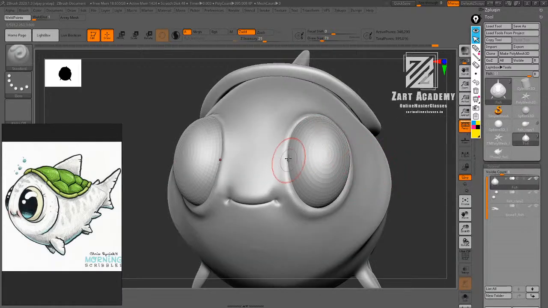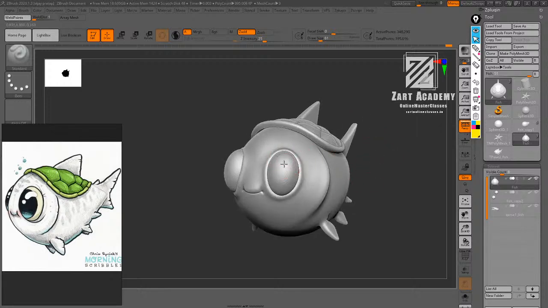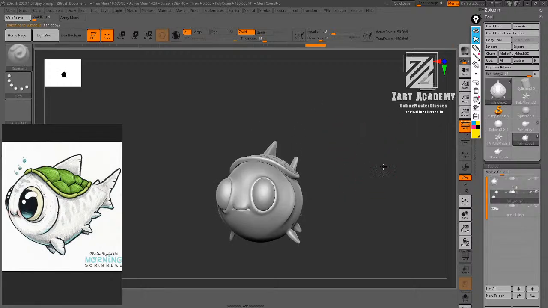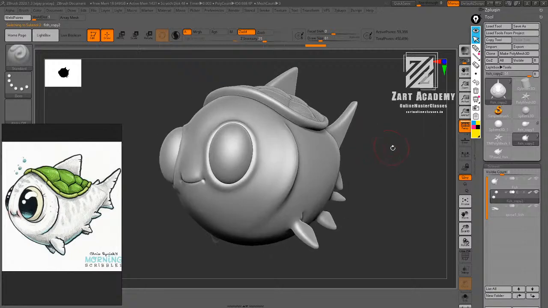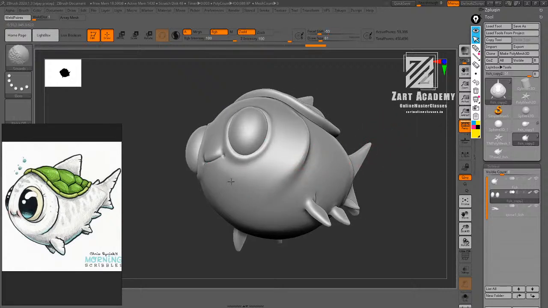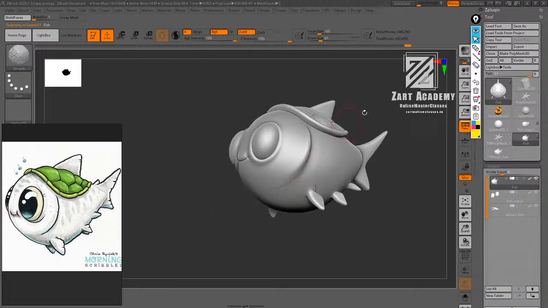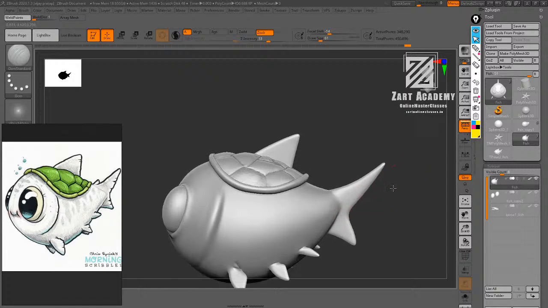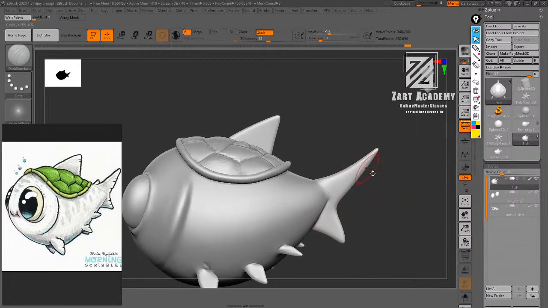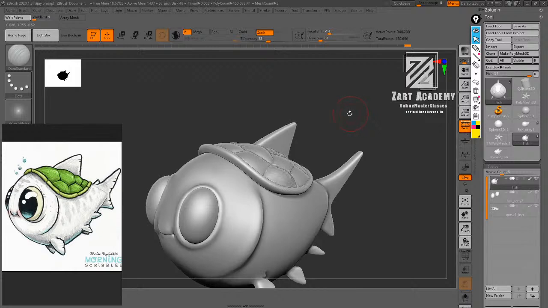B standard brush, I want to polish the eyes a little bit more. Little bit soften. Divide the eyes more. Yeah. And B and standard, I want to add some stretching a little bit here on the body. Yeah, like that. So very small wrinkle here. Very subtle. And little bit here as well. Fine. Cool. So we are done with this.